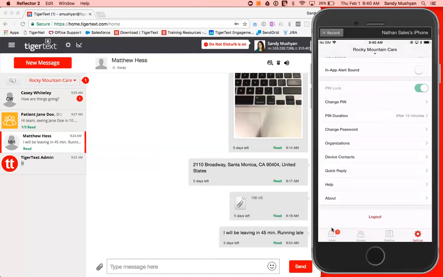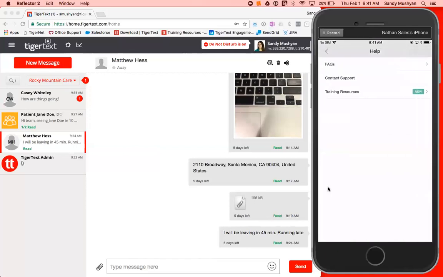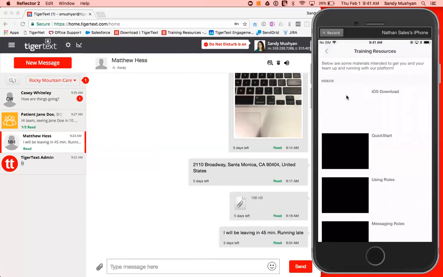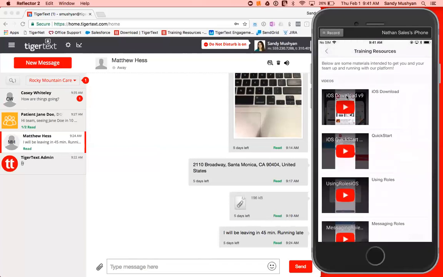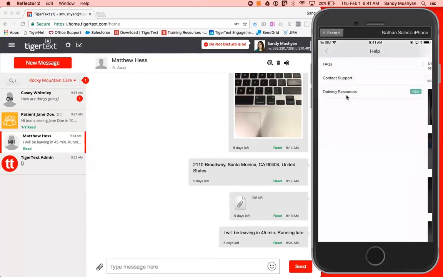And then the last thing that's really helpful here is the help prompt. If you want to access our FAQs, there's a bunch of info in there. If you need to get a hold of our support team for any kind of questions, also feel free to come to me with any questions. I'm in the directory, so you can TigerText me. There's also a training resources link here that has some videos, some PDFs. If you want to browse through that and get familiar, that is very helpful as well. Just a little help center to get started with TigerText.